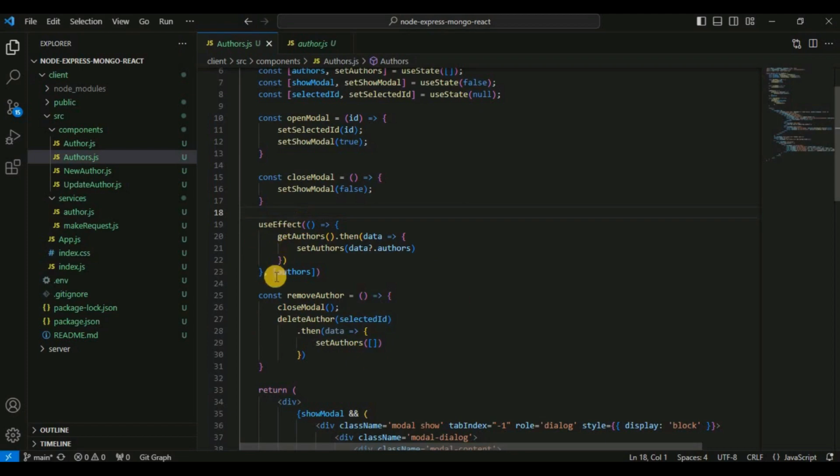You can see the useEffect. Here I put the dependency authors. So whenever the authors change, this get authors will be called. So after the delete author, I want to fetch the authors list from the API. That's why I am setting it to null. So it will call the get authors useEffect hook again, and it's fetching the latest list. Okay.